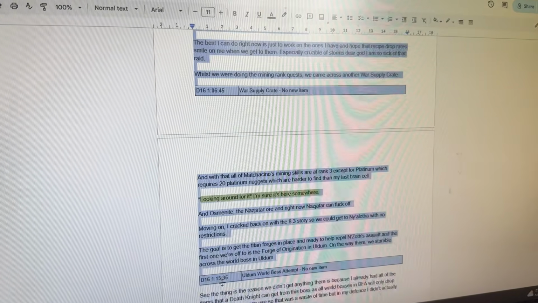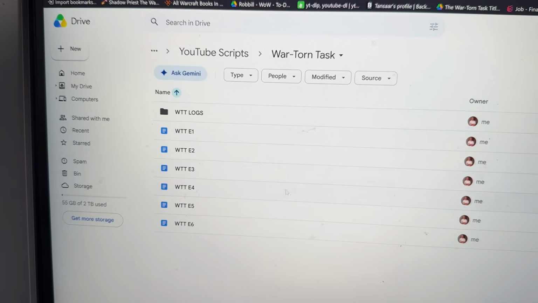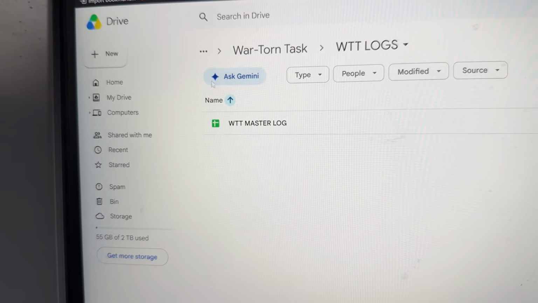Once I've made a script section out of day 16, I'll then move on to day 17, make the notes again, write the script out of the notes, do day 18, etc, etc, etc. I write all of my scripts on Google Docs so that I can access them anywhere. The log spreadsheet I make my notes on are also on Google Sheets.